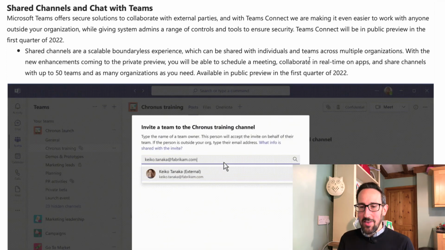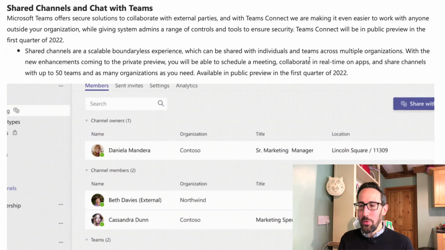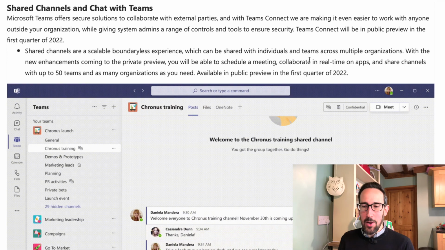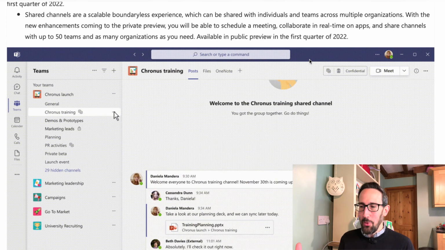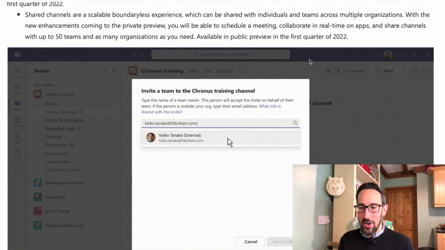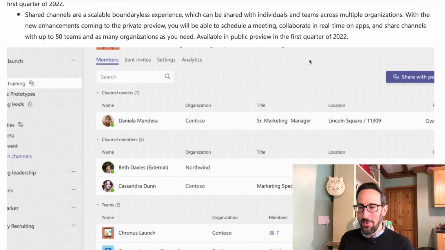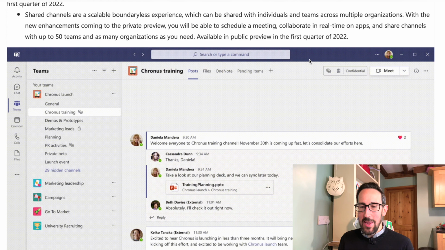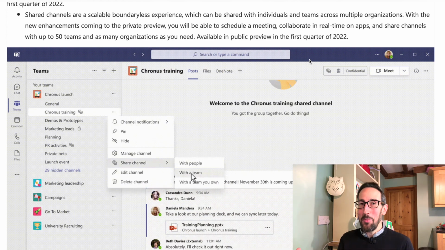So as it says, shared channels are a scalable, boundaryless experience which can be shared with individuals and teams across multiple organizations. So that's a bit I didn't know was coming, which was surprising, which is great. As well as just adding external people, you can add a whole other team. I'm not sure if that works with an external team. Presumably it's just to be shared across other internal teams. The only site we've got on it is this GIF that's going around. But if you can share a channel across teams, that might make your teams and channel structure easier, might make it more complicated, who knows.